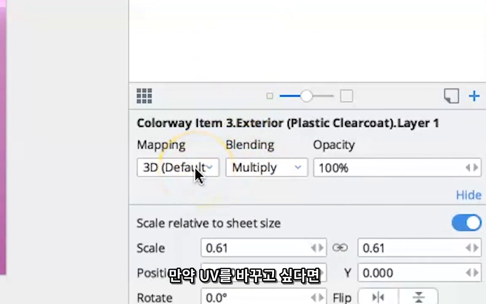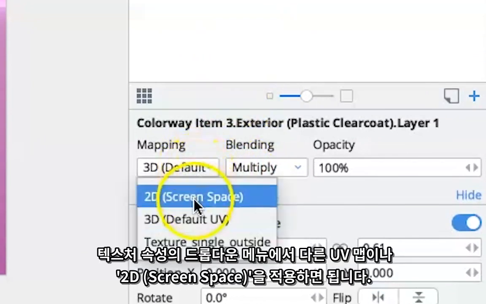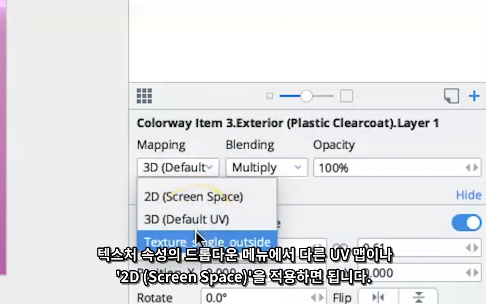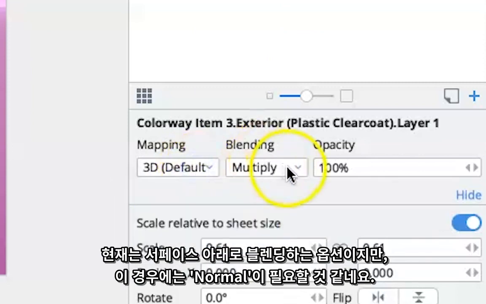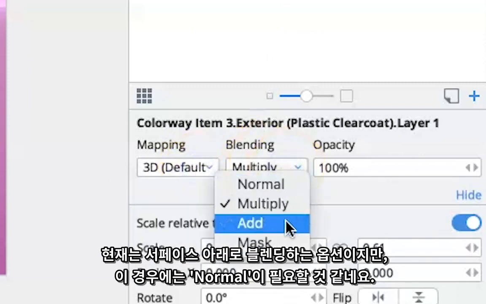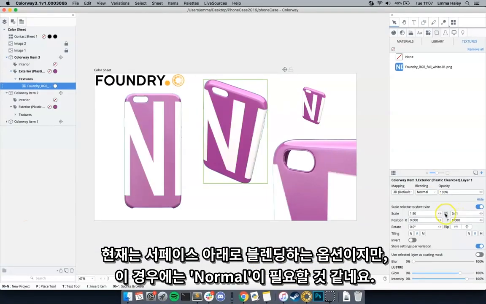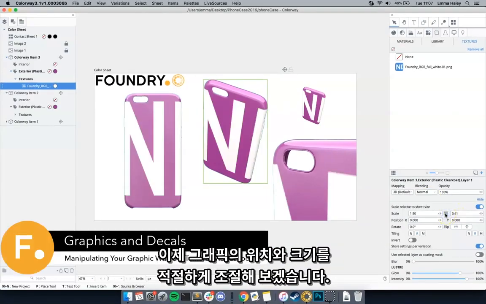If you want to change the assigned UV, you can use the drop down in the texture properties to apply your graphic to a different UV map or project it onto 2D screen space. You have some options to blend the texture with the surface below it, but in this case only normal is needed. Now you may want to manipulate your graphic so it appears in the correct position and scale.